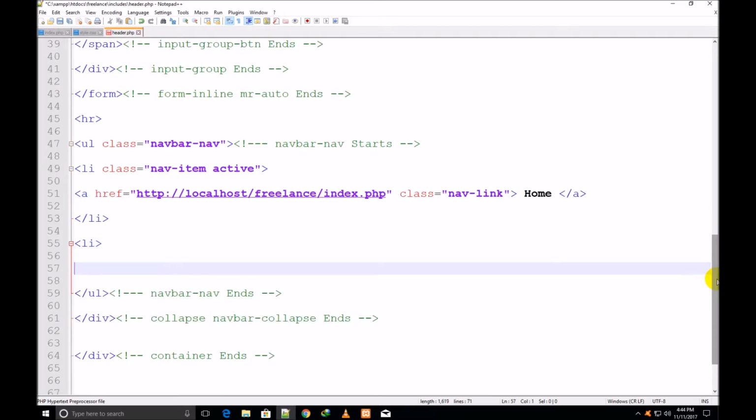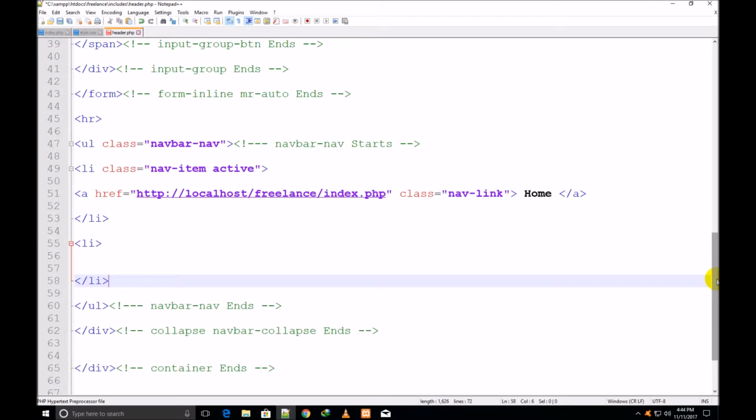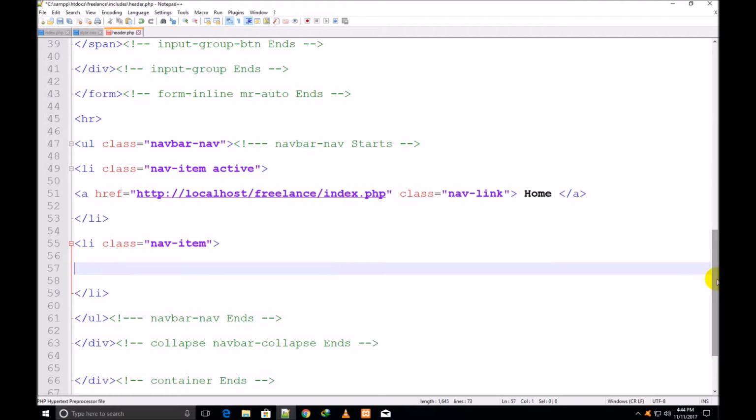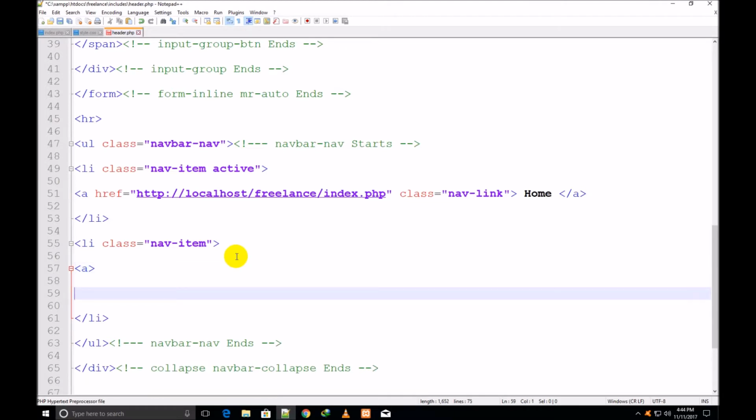Now I come under this li and make one more li, and I assign it a class nav-item, and I did not assign it the class active. This one is not active. When anybody clicks over it, then it will be active.